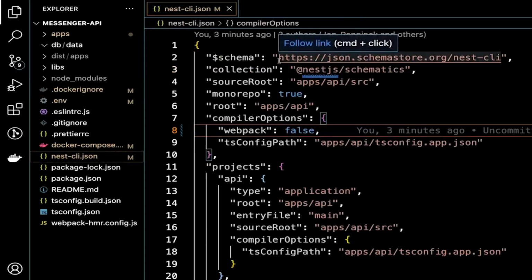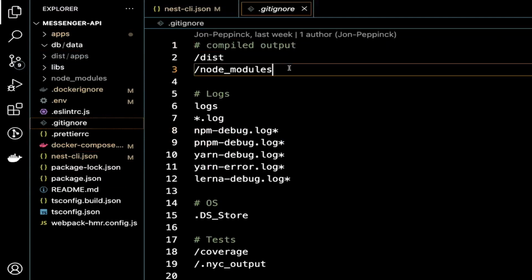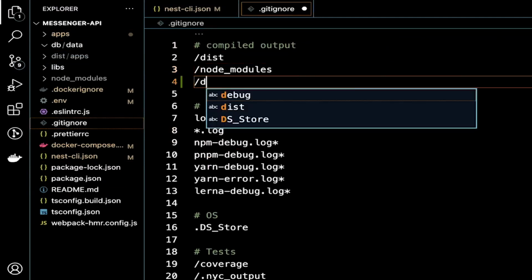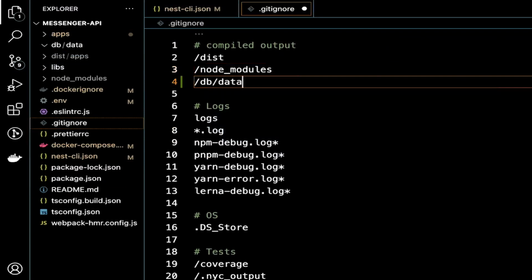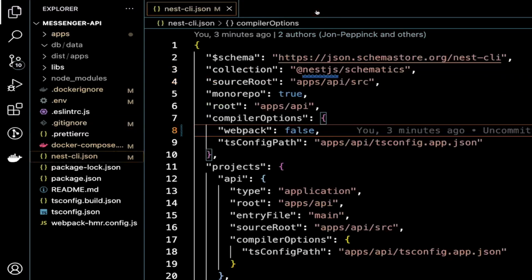So next, what we want to do is, well, when there's data in here, we're probably going to want to ignore that. So if we come to our git ignore, we can just say db/data, because we don't want to post our data to the repo. So let's just go ahead and preemptively ignore that. And then we can close that file there.